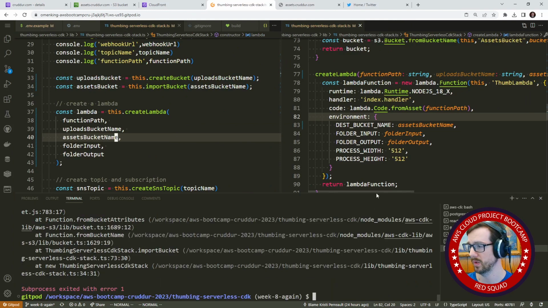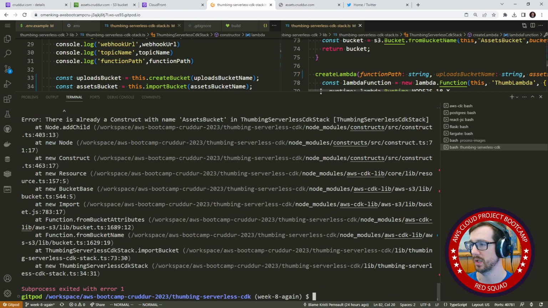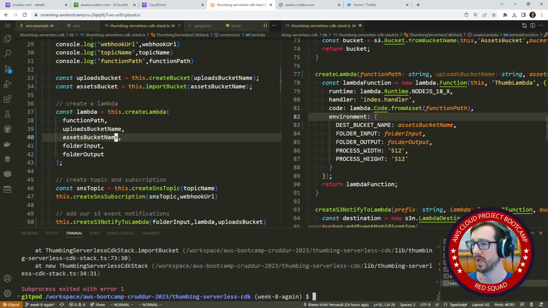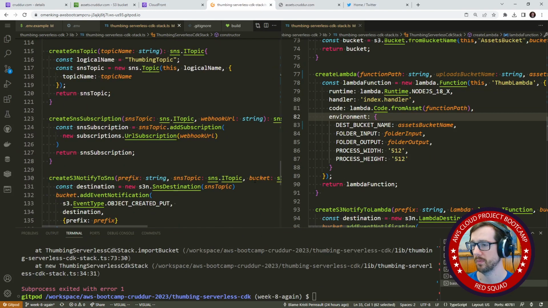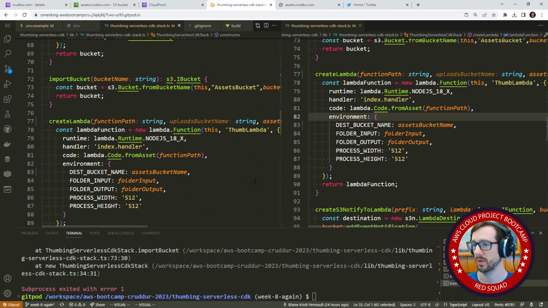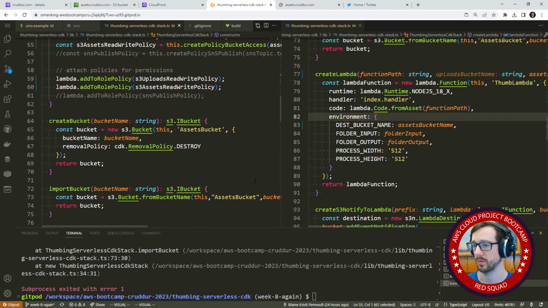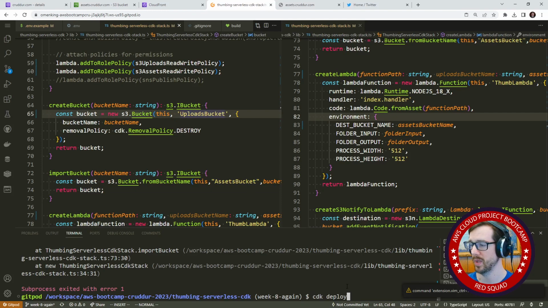Let's see where this issue is. It might be because in here we have the actual names down below. So if we go down below here into our crate and our import, yeah, see this? They're the same. So one is our uploads bucket. So I'm going to say uploads. And the other one will be that.